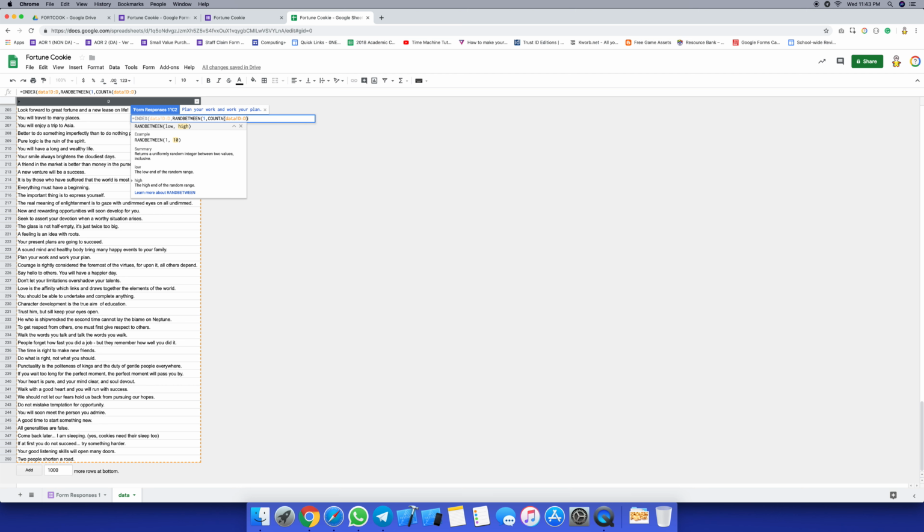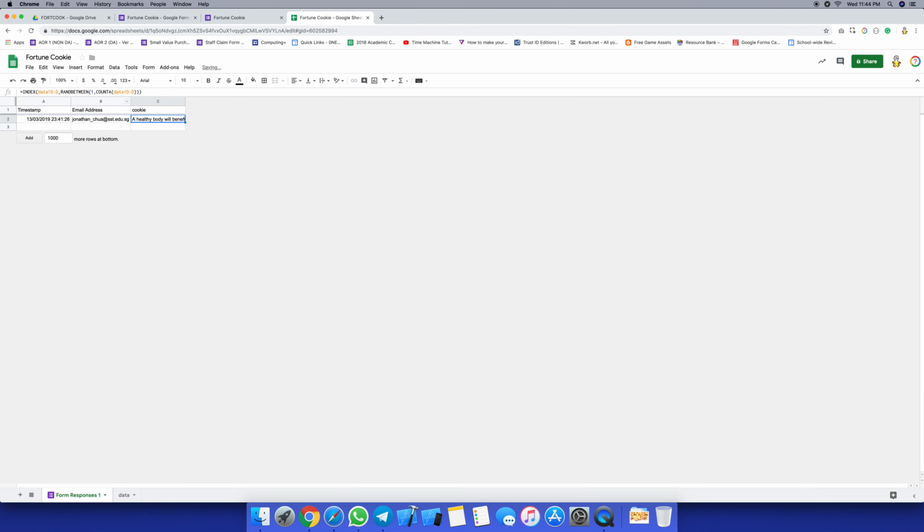Okay, so this is for index, which row, which column. And we are going to put another close bracket here and enter. So it will actually generate a random code from here. I'm just going to maybe refresh. If I refresh this, you see that it will change. If I refresh again, it will change. So this is the formula to actually get a random cookie slip.